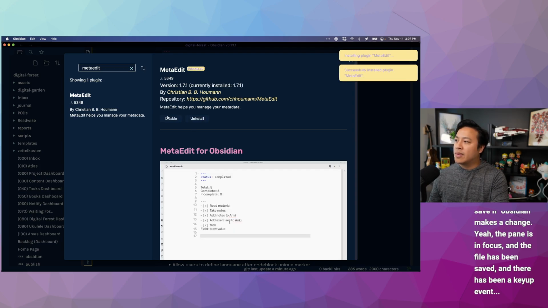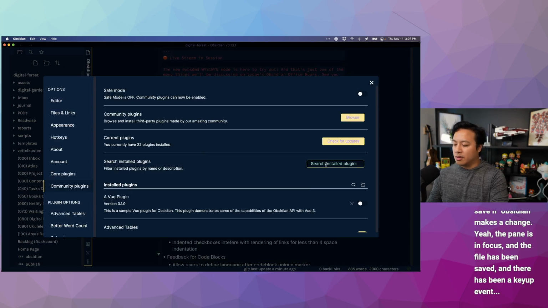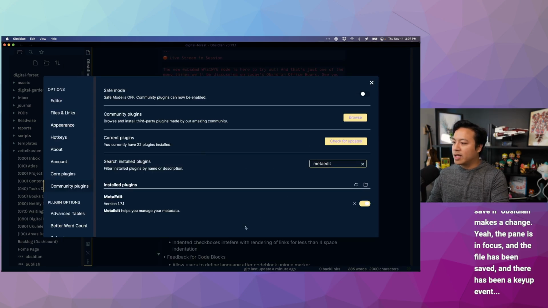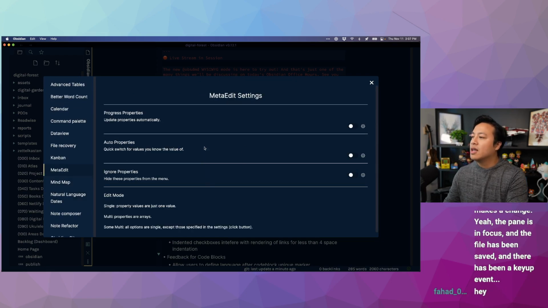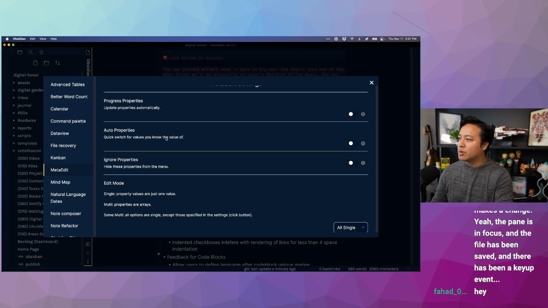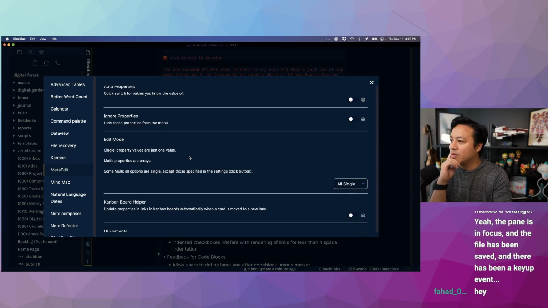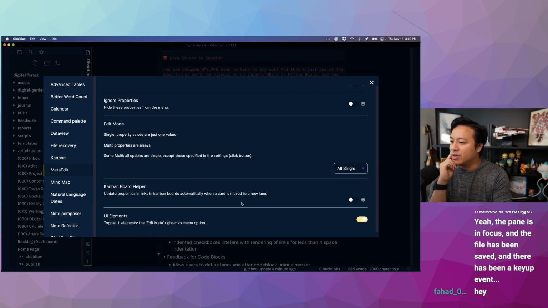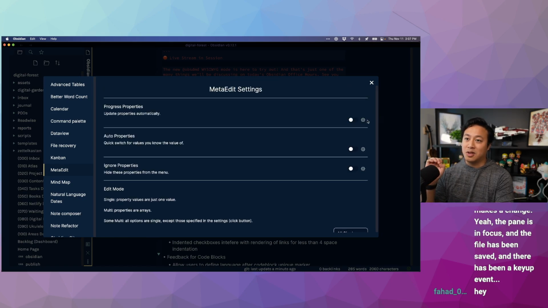So now we have MetaEdit installed. It's working. Okay, so if I look at MetaEdit here, great, that's here. There are settings here. Let's take a look at what settings I have. Update properties automatically, auto properties, quickly switch values for values you know of, ignore properties, edit mode, command board, helper UI elements. Okay, so I don't want to turn any of this on yet because I don't know what any of it does.